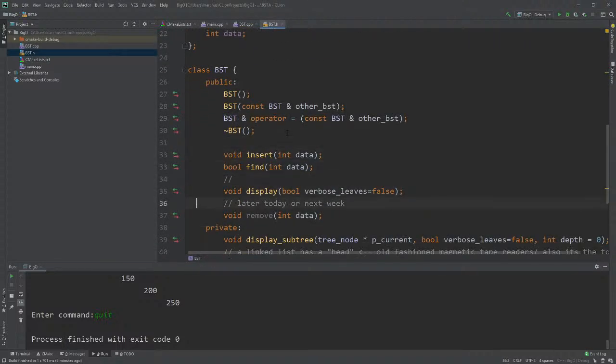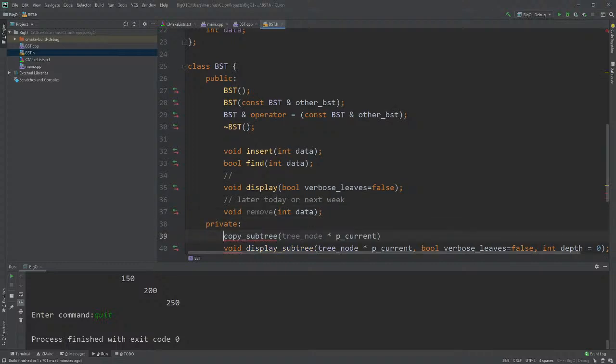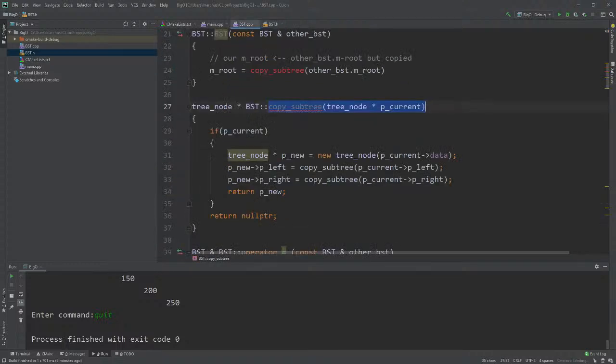Generally, you'll make these copy helper methods private, right? Tree node pointer. There we go. So that's fine. That's one way to do it. I'll show you other ways to copy. This is just one way. There's another way that's also recursive.